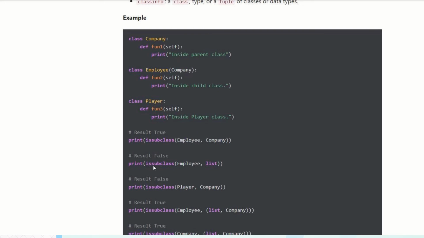Here, another: issubclass employee, list. This returns false. Another is issubclass player, company. Is the player a subclass of company? This is false. Okay. So that is the use of the issubclass function, if you want to verify or check if a certain child class is a subclass or child class of the parent class or another class. Okay. So this is issubclass.